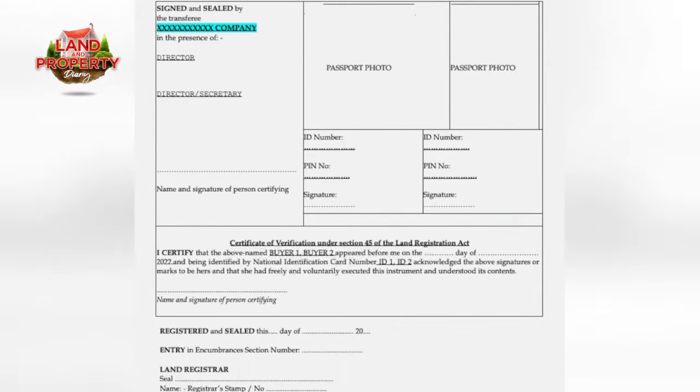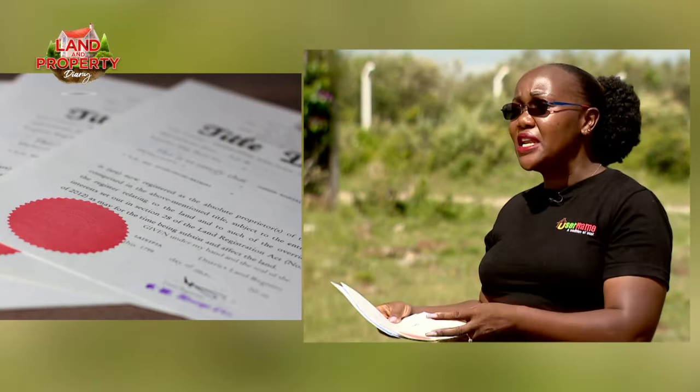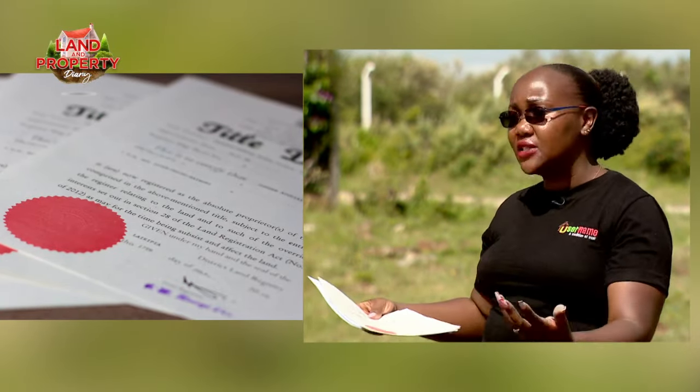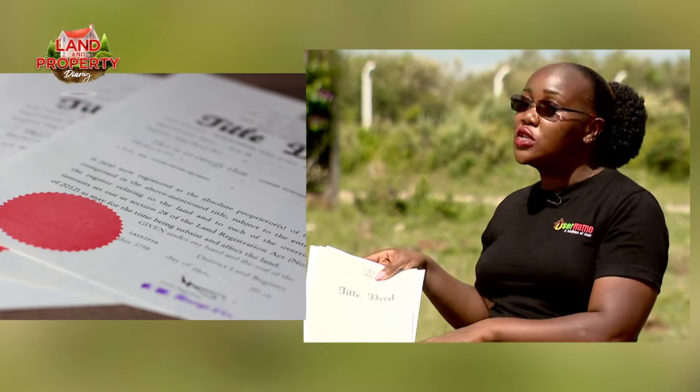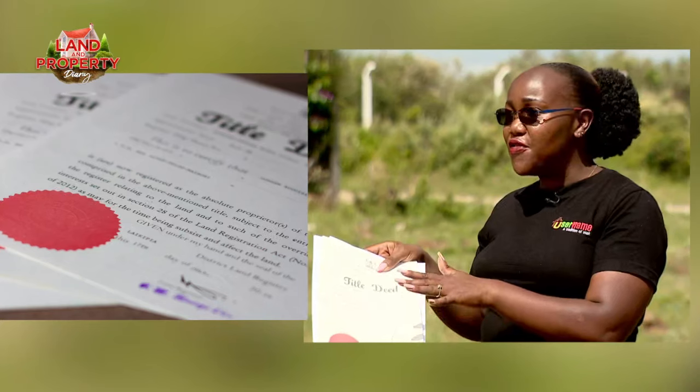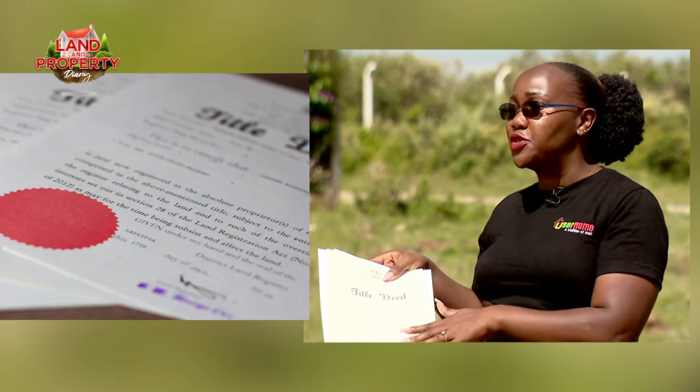And usually it should be filled in triplicates, where the first copy, after the process is done, will be left with the vendor. Another copy goes with the client, and another copy is retained at the registry. So once the transfer is processed at the registries, finally you get a title deed. Of course, depending on the tenure of land, is it a leasehold, is it a freehold? Like what I'm holding here is a freehold title deed. So this is the final document in the land process.